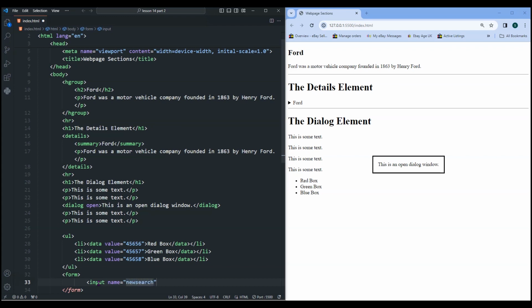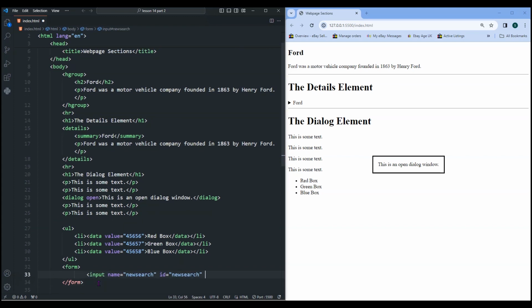I'm just going to add it in here. I've created a form. I'm creating an input field. I gave it a name of new search, and I'm going to give it the ID of new search again. I'm going to put a placeholder, and basically a placeholder is information you want to put into the box when the web browser first loads up.